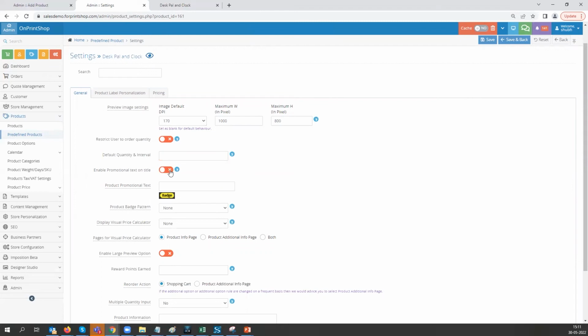So you can enable this to show a promotional text on the title of the product, and here you can put the promotional text on the product. Suppose you want to set something like promotional 20% off, we can enable this, and this will be shown on the product title. And these are the product badge patterns. So we can choose whether we want to show a ribbon, cross label, triangular, corner, or burst. So you can choose these from the list.